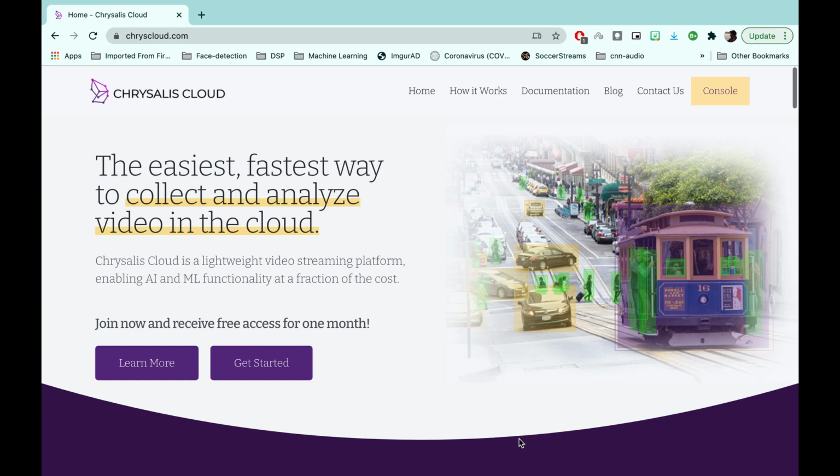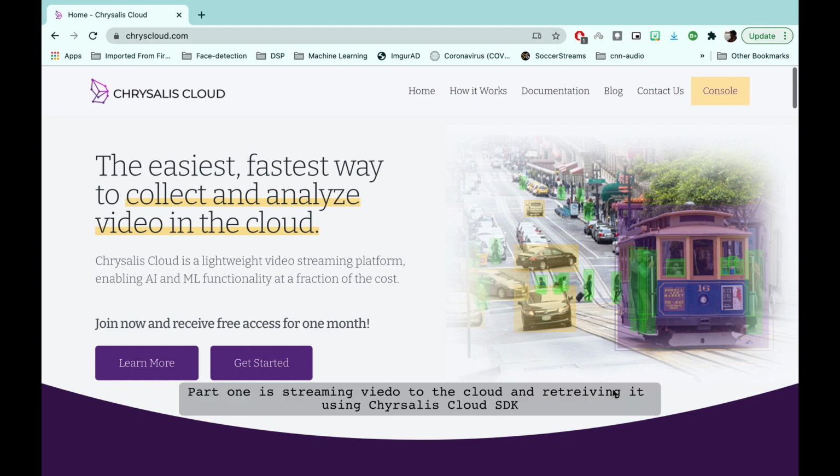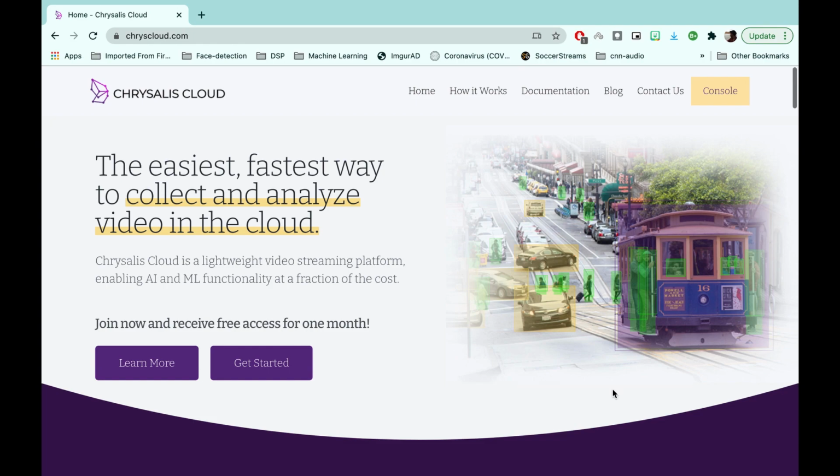We have developed Chrysalis Cloud to be the easiest and fastest way to collect and analyze video. There are two parts. Let's begin by setting up the webcam from our laptop to stream to the Chrysalis Cloud.